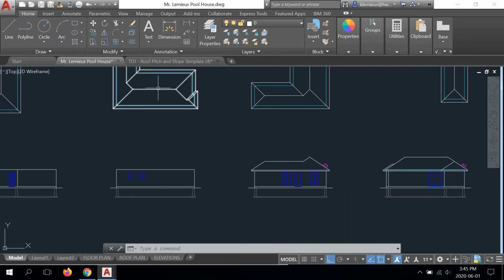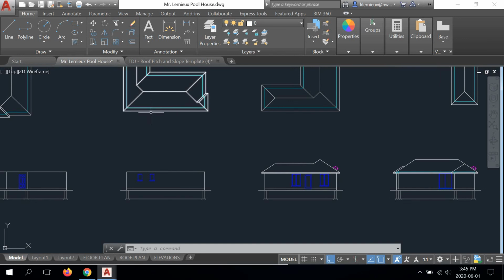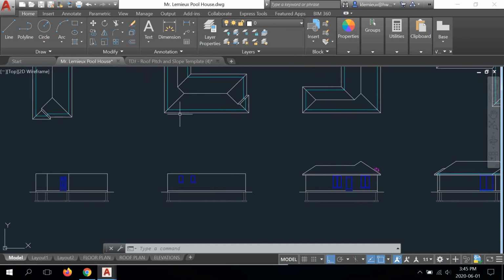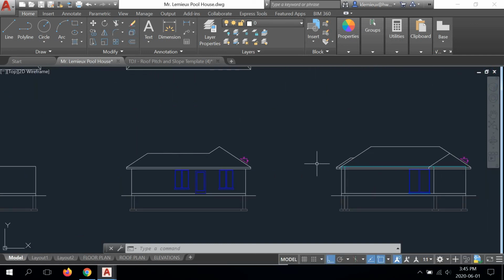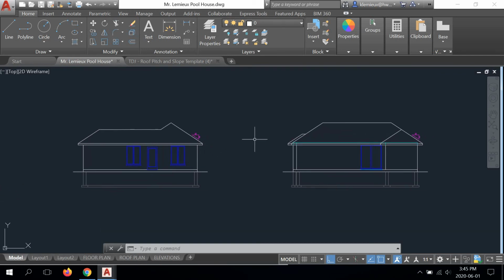Alright, and then I would continue on and do the same thing and finish off these two other ones. I'm not going to do those because, again, the videos are going to run too long. But that is how you can complete your roof plan very simply. So try it in your roof plan elevations, I should say.